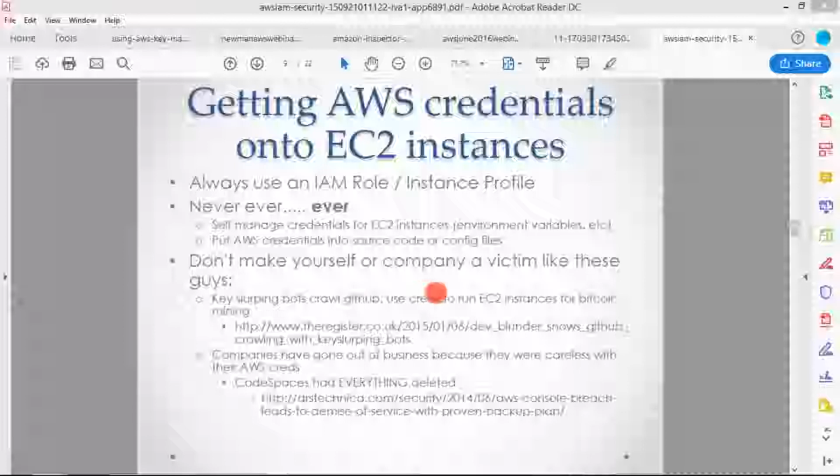Don't make yourself or your company a victim like these guys. Key-scraping bots crawl GitHub and use the credentials to run EC2 instances for Bitcoin mining. Some companies have had to go out of business because they were careless with their AWS credentials. You must not put usernames, passwords, keys or credentials into a GitHub environment.